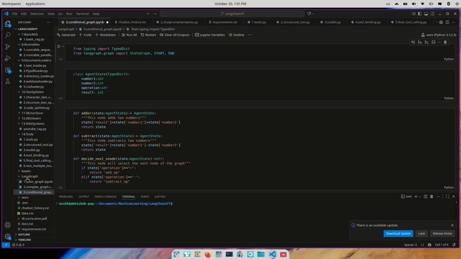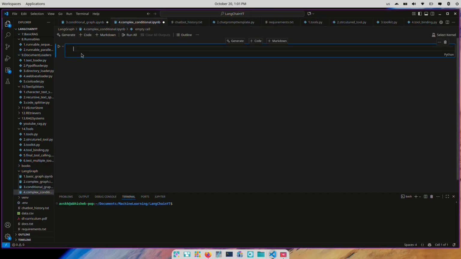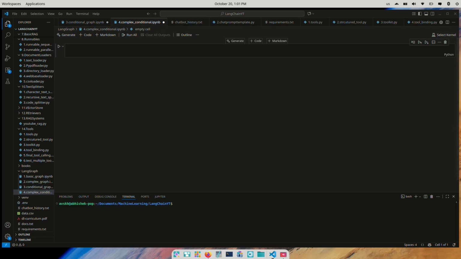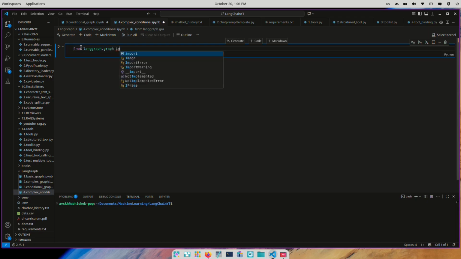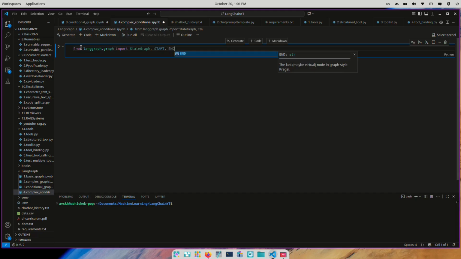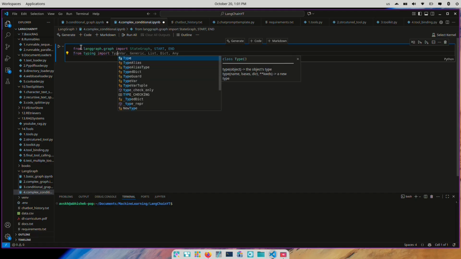Okay, so let me create a new file here, complex_conditional.ipynb. First of all, I'll have my imports here. The imports are going to be from langgraph.graph import StateGraph, START and END, and from typing I will import TypedDict.